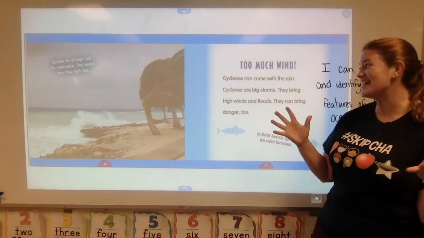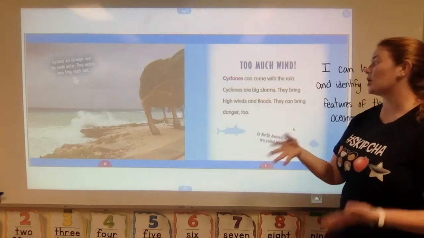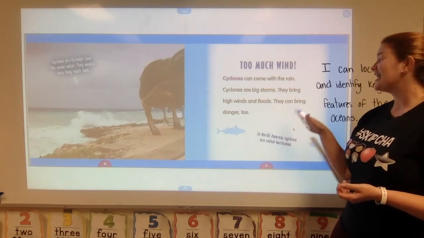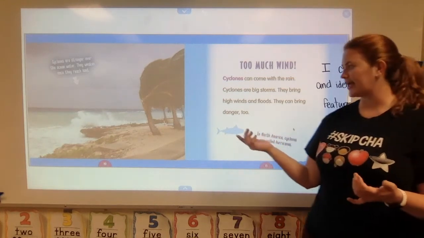Too much wind! Cyclones can come with the rain. Cyclones are big storms. They bring high winds and floods. They can bring danger too. In North America, cyclones are called hurricanes.